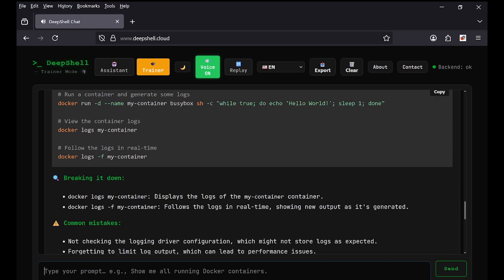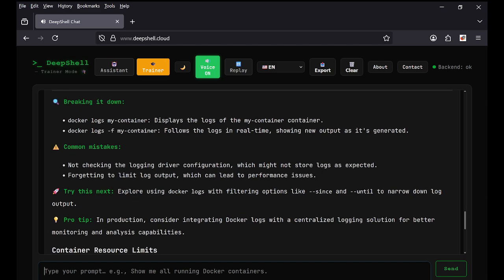Command/example. Breaking it down. docker logs myContainer displays the logs of the myContainer container. docker logs -f myContainer follows the logs in real time, showing new output as it's generated. Common mistakes. Not checking the logging driver configuration, which might not store logs as expected. Forgetting to limit log output, which can lead to performance issues.